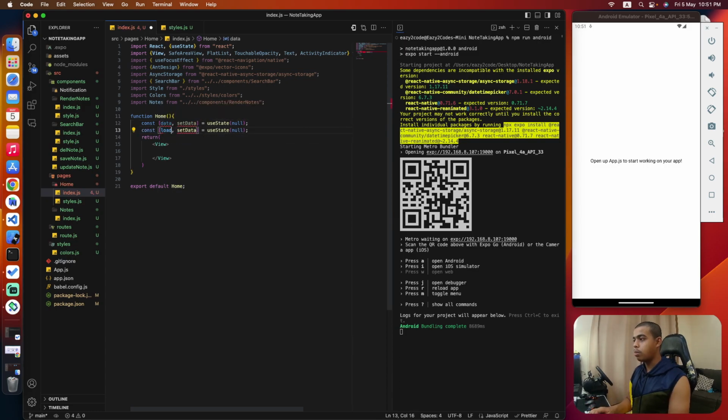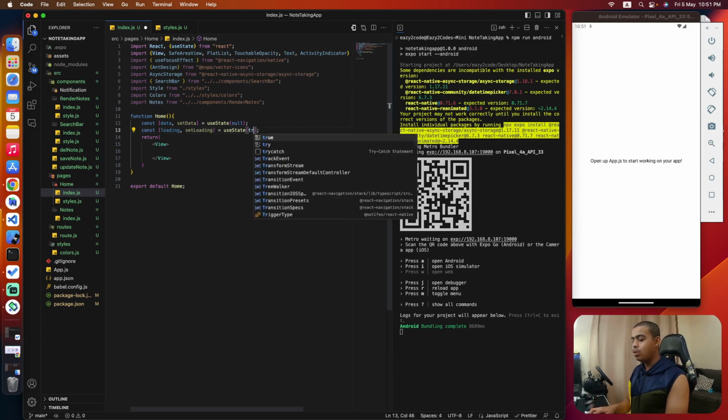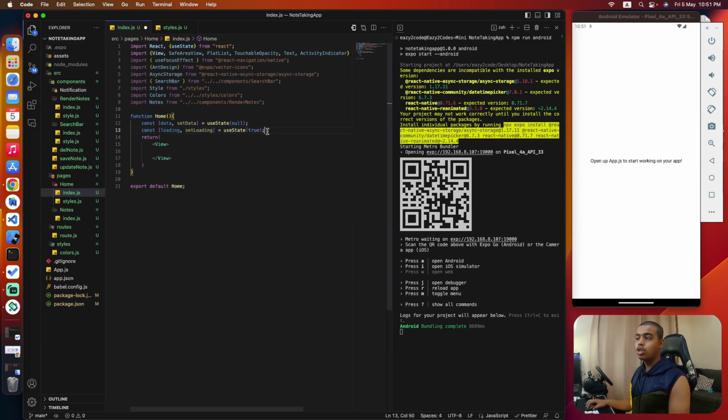And the second is going to be for our loading, the state value for the loading animation that we're going to have inside our notes making app. By default, the value is going to be set to true. That means we're going to display the loading. So we will be having loading.